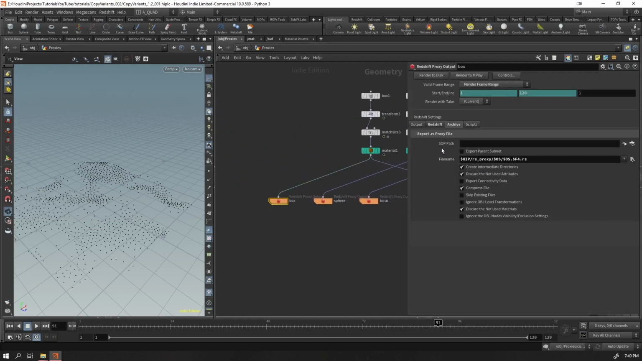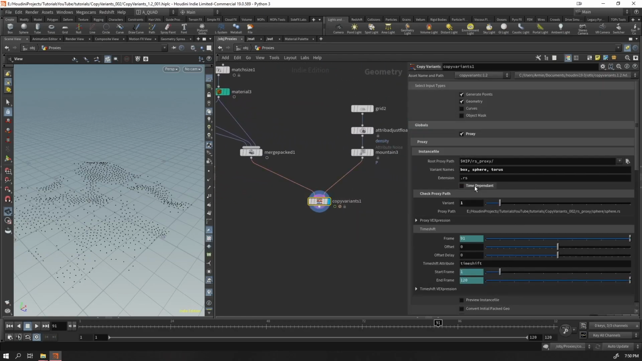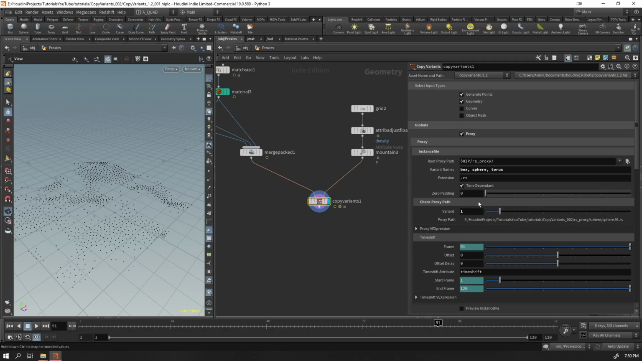If you don't have a frame range in here, so if you don't have $F4, if it's just a static object, just uncheck this time dependent, and now your time goes away. So if your object is static, you could work with it now. And there's zero padding. So right now by default it's set to $F4, and most of us are always working with $F4, but that's an option for you.